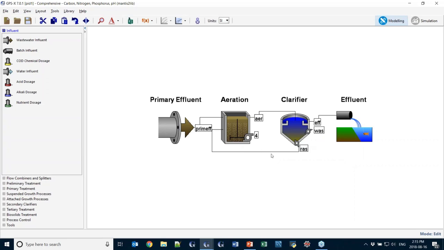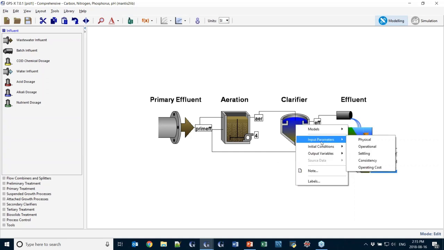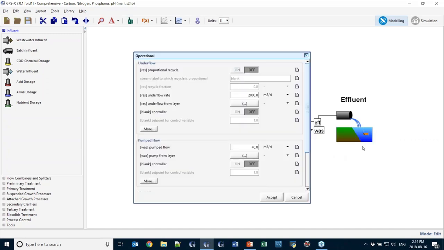Okay, so the first thing we need to do is open up the menu and find all the settings for the controller. You do that by right-clicking on this object. This is the point where we want to apply the PID control loop, on that pump. So we're going to right-click, go to the input parameters menu, go to the operational menu. The PID controllers are almost always found in the operational menu. We will go down here and see this pump flow is for where the waste activated sludge is. It's the same as that label right there.